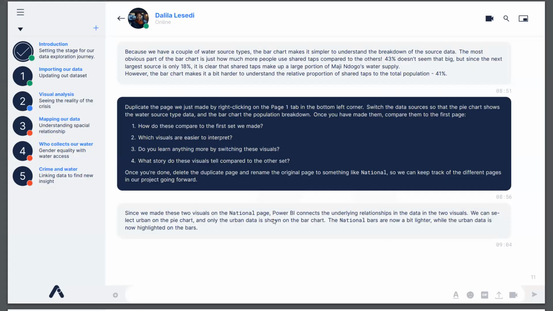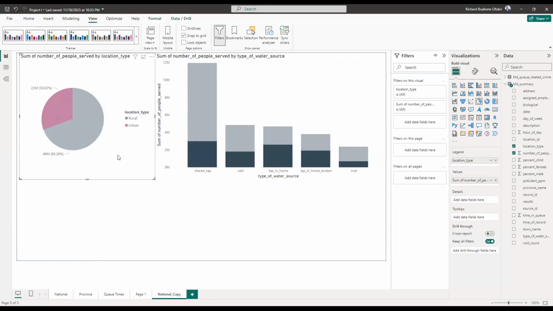Since we made these two visuals on the national page, Power BI connects the underlying relationship in the data in the two visuals. We can select urban on the pie chart, and only the urban data is shown on the bar chart. So when we select urban, this is the information for the urban centers. When we click on shared tap, we know that about 3 million people have access to shared taps in the urban centers. And when we come to river, it's highly negligible, 687 as compared to 2.3 million. So we see the impacts in here.